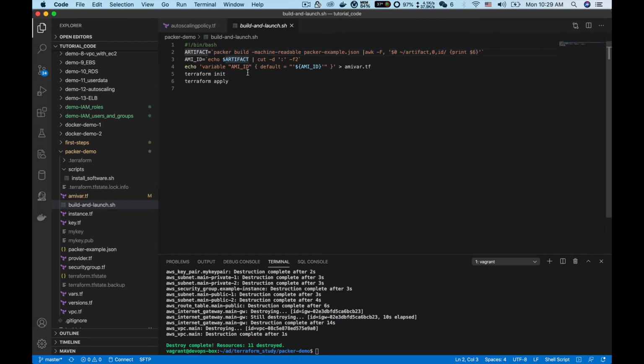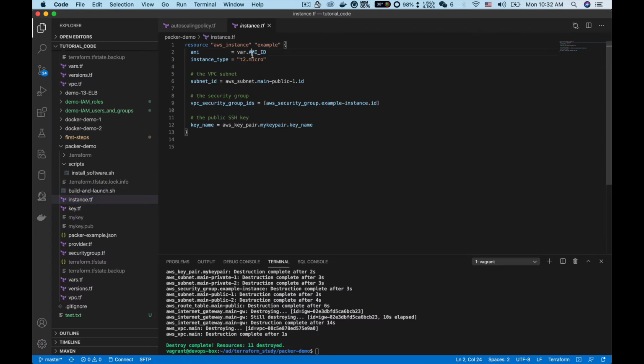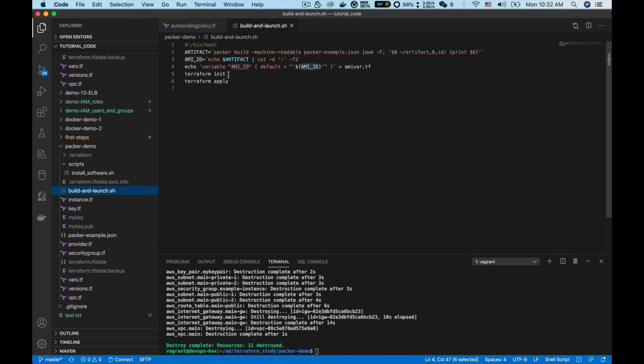After running this command, I will have a variable called artifact, and then I use the artifact. As you can see, I run another Linux command, and this command will return a value, and I assign this value to the variable AMI ID. Next, as you can see here, we create a new file called amivars.tf, and this file will contain content like this. In this file we define a variable called AMI ID, and then I use Terraform commands to init and apply these changes. So once we have this AMI ID, then in the instance.tf I can use it. Then I will execute Terraform init and apply to create an EC2 instance for me.